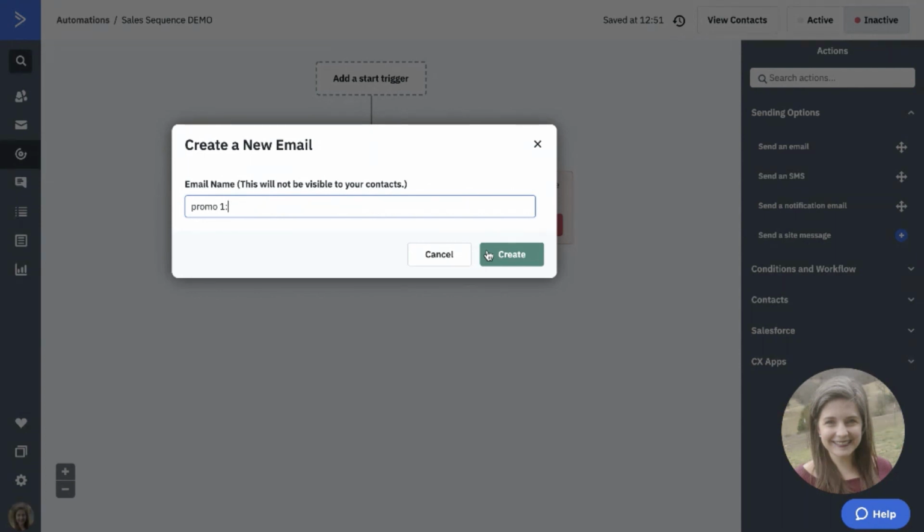So you can see here, I'm going to set up placeholder emails that are named Promo 1, Promo 2, Promo 3, Promo 4, and Promo 5. And then when I go back in and I'm clear on the content of those emails, I will add in a little bit extra description after the colon so that I know what the topic of the email is. Once you've named your email, click Create.